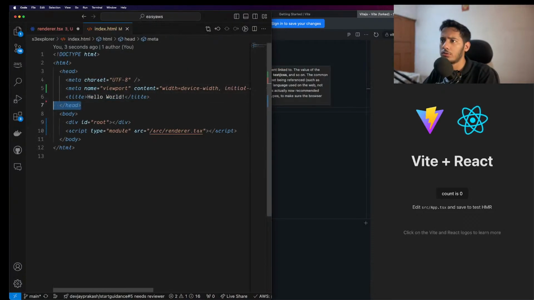Yeah, the charset is UTF-8. That's fine. That's correct.